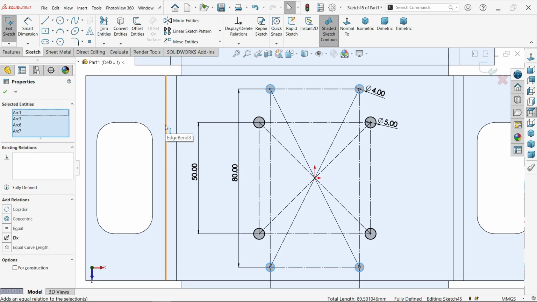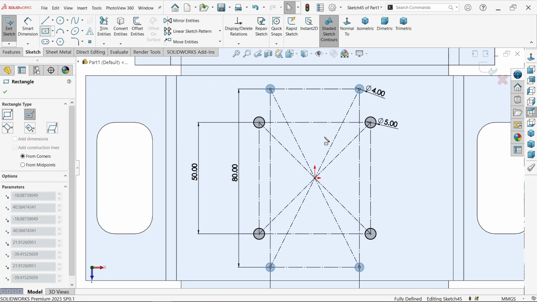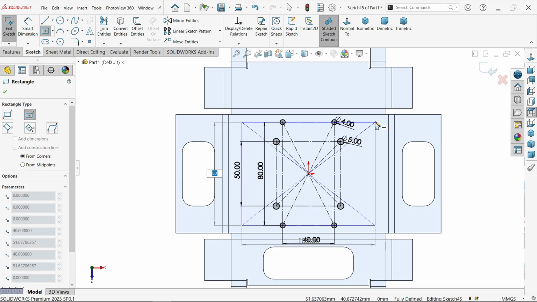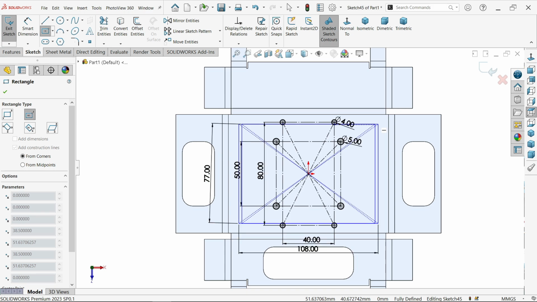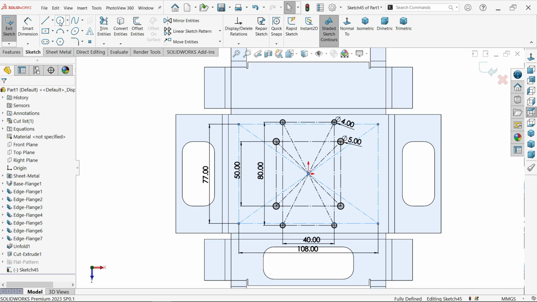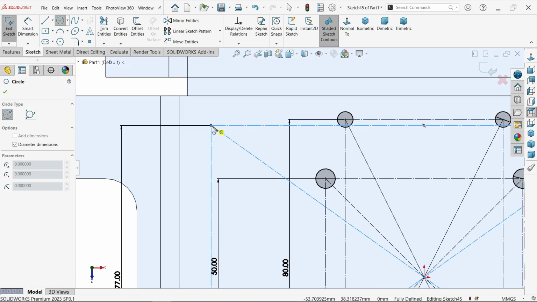Okay, there are some more holes also, 108. Okay, let's make one more rectangle. This 77 vertical, tab 108, enter. Make sure for construction, okay, hole. Add here one more hole.